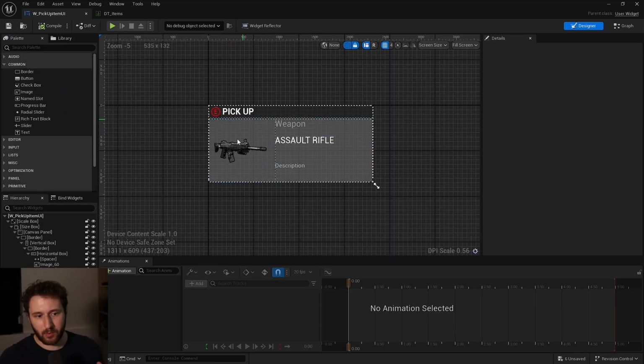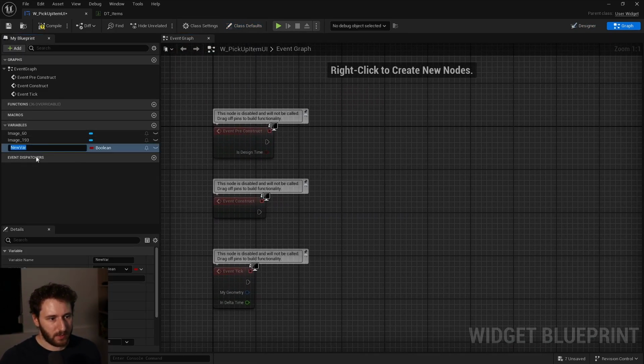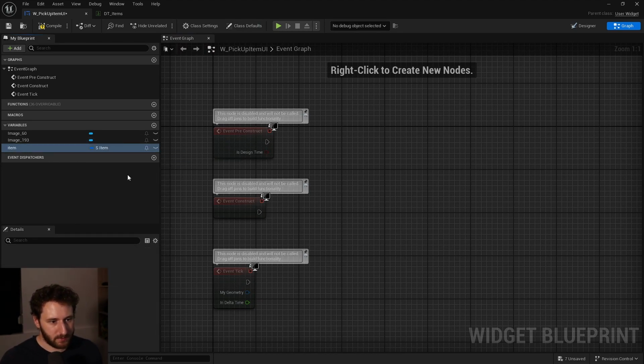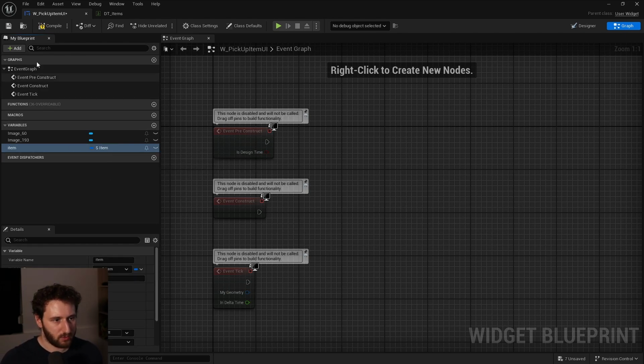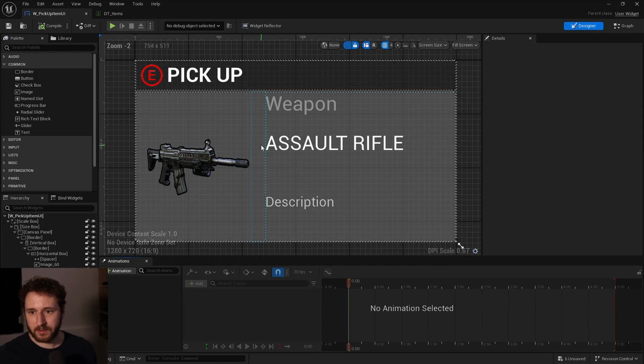Now to set up all of this information on the widget should be pretty simple. We're going to the graph. We'll add a new variable. We call this item, and this should be of type S item. So this is our structure. Go ahead and save. Now we put this expose on spawn. I put instance editable, and now we can actually use this structure in our designer page.